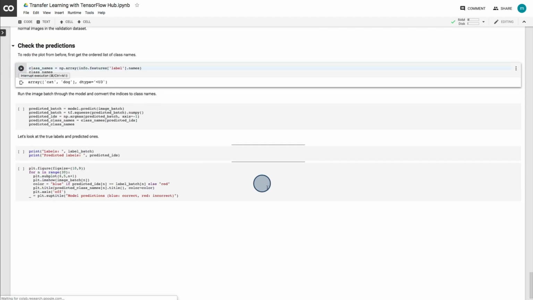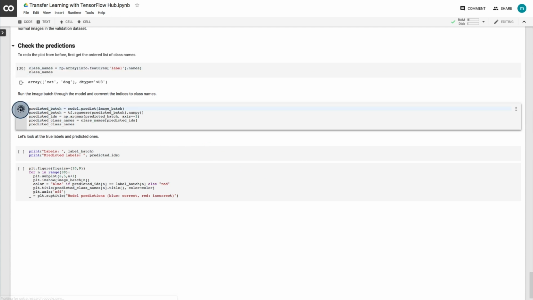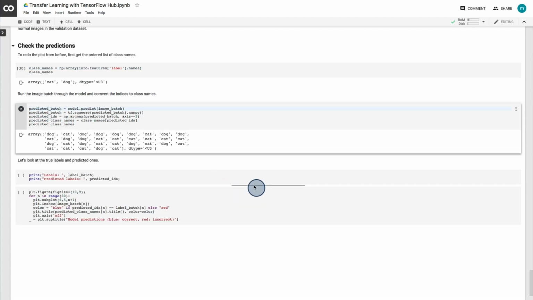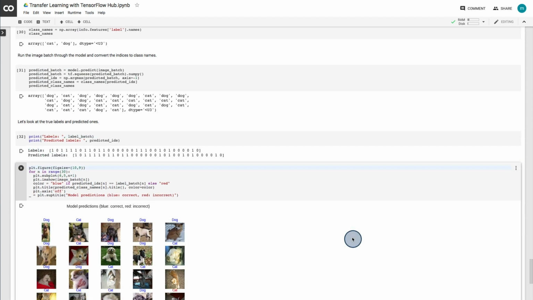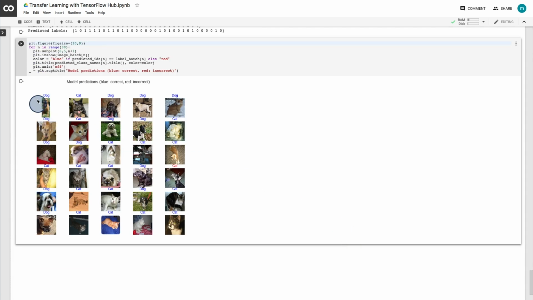Finally, let's plot the number of our predictions. A blue label here indicates that our prediction was correct. Out of these 30 images, only one was misclassified.